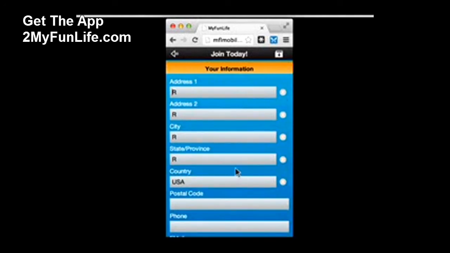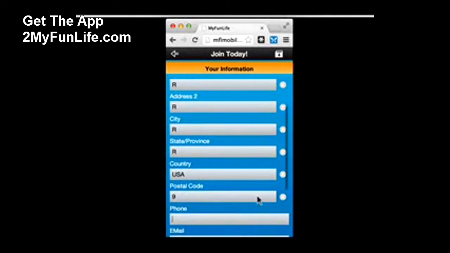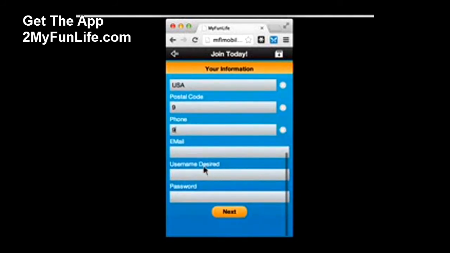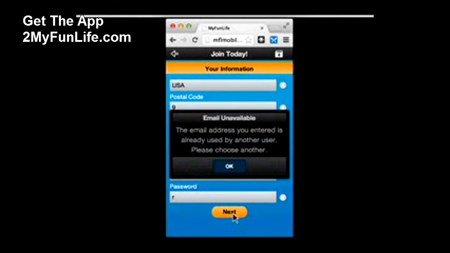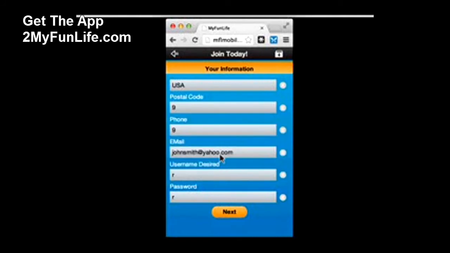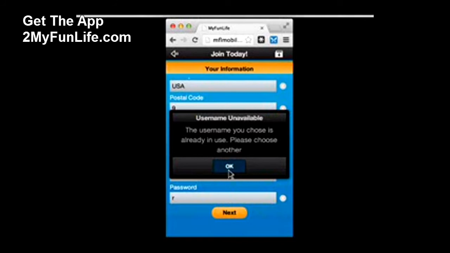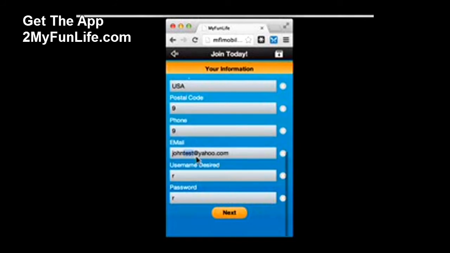what takes place on the next page here. All right? Postal code. We'll just plug in some basic info here, just some generic stuff to get us through this. And when we come up to this next page, desired username, desired password, and next. Oop, the email is unavailable. Okay, so let's go John test, see if I can get that to go. And of course I can. Okay, give me 1 second here and we will get in.